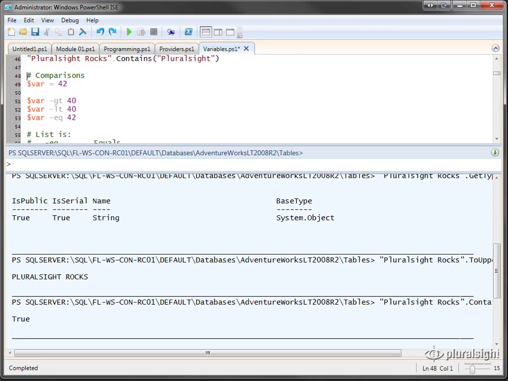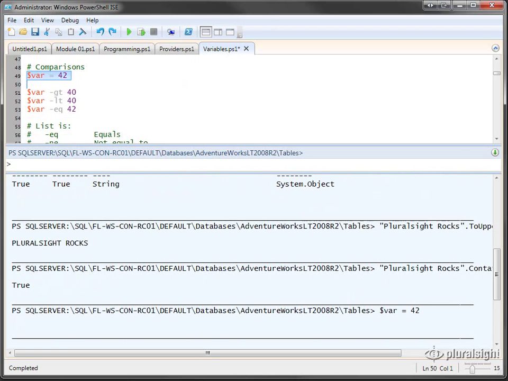PowerShell handles its comparisons in a slightly different manner than most programming languages. Here I'm going to assign a value of 42 to my variable. That done, I want to do some comparisons. Most languages use things like less than, greater than, even the equal sign, but PowerShell reserves these for special functions. Even the equal is used for doing assignments. So what does PowerShell use? Well, it adapted a syntax that somewhat reminds me of a URL when you're passing in values, such as GT, LT, and so forth. It uses a -gt to do a greater than comparison.